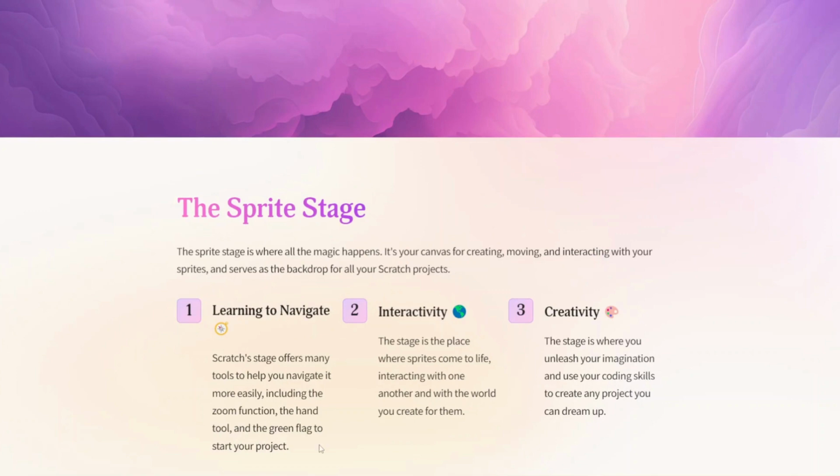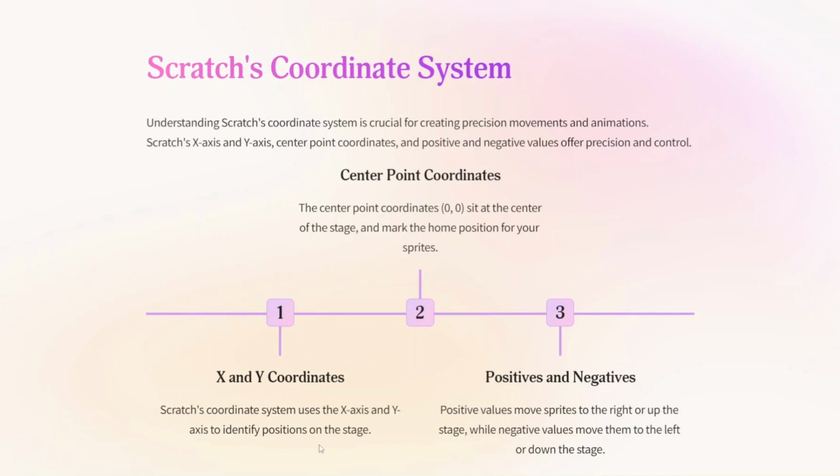Scratch offers many tools to help you navigate easily, including the zoom function, the hand tool, and the green flag to start your project. Then the stage is the place where the sprites come to life and interact with one another and with the world you create for them. And you can use your imagination and coding skills creatively to make your project.